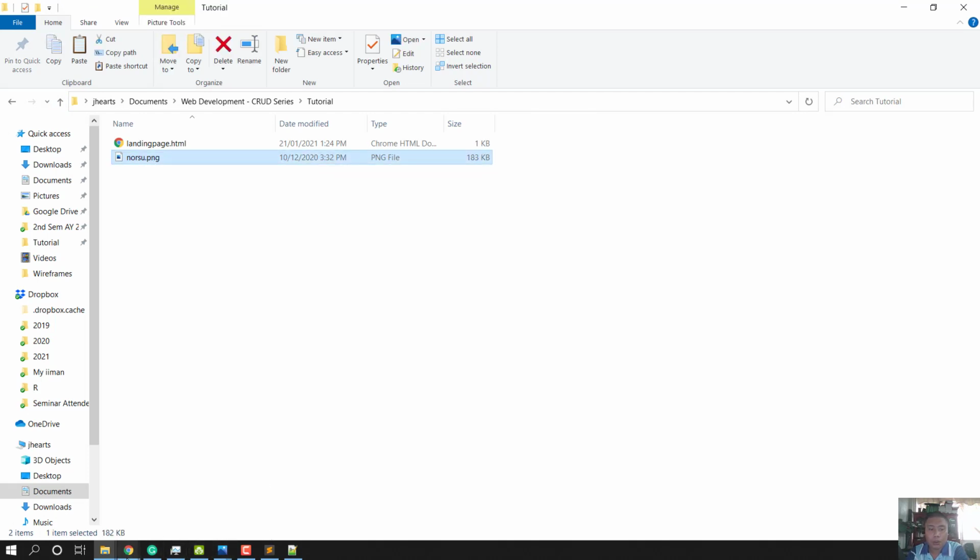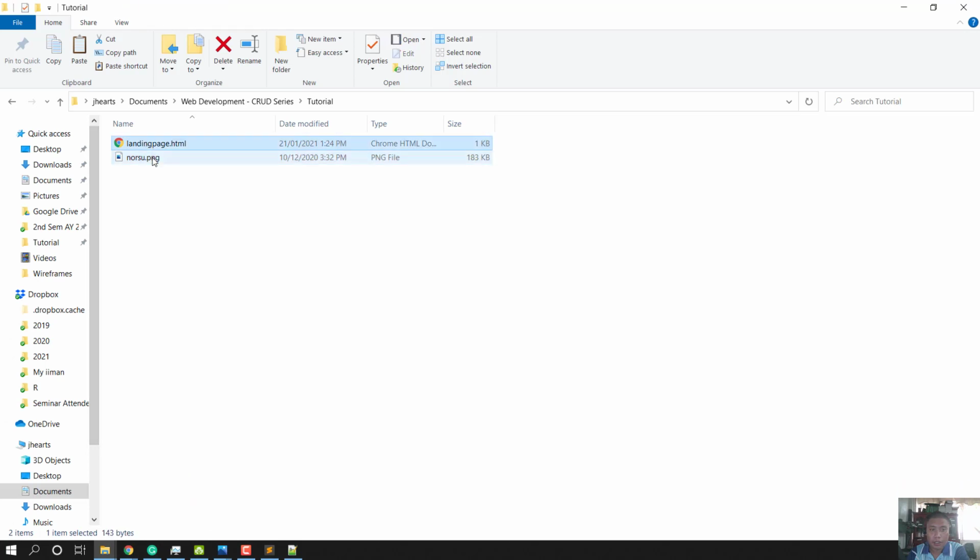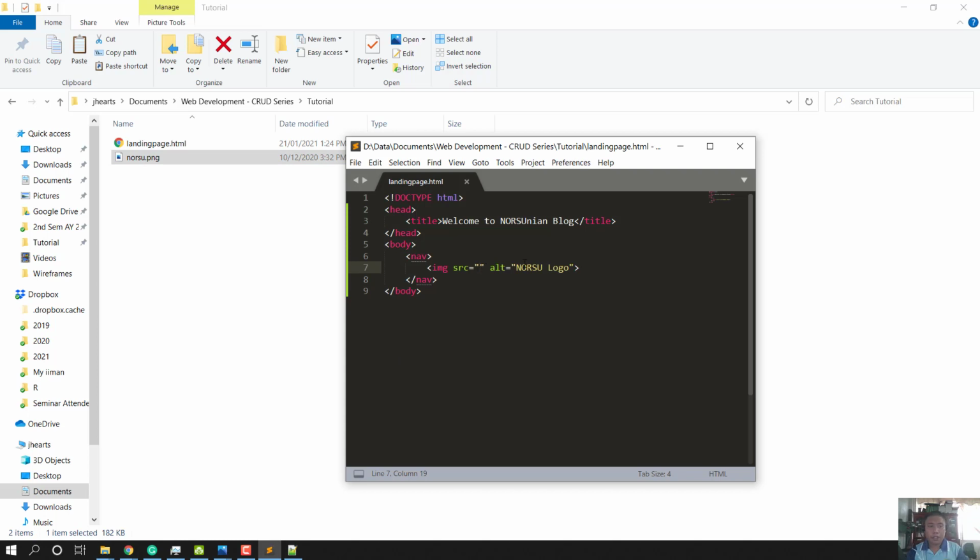If we want to put the image in our page, we will now locate that file. As you can see in the file organization, the landing page HTML and the PNG are beside each other. So all we need to do is just type norsu.png and save.